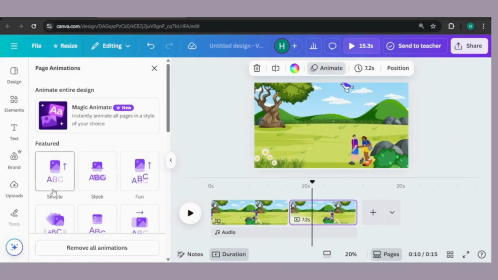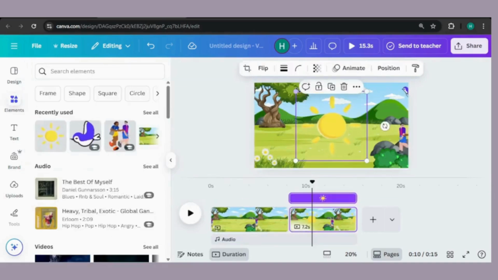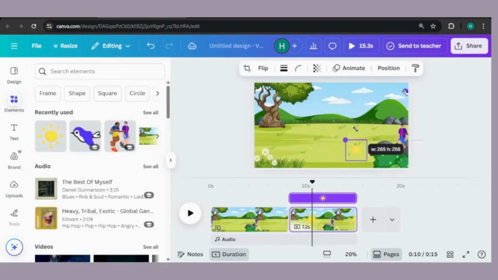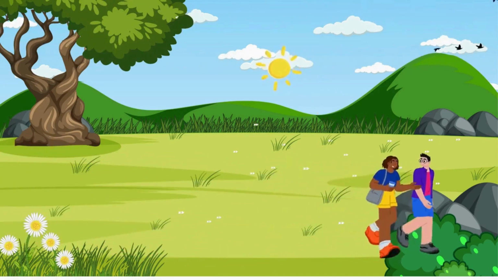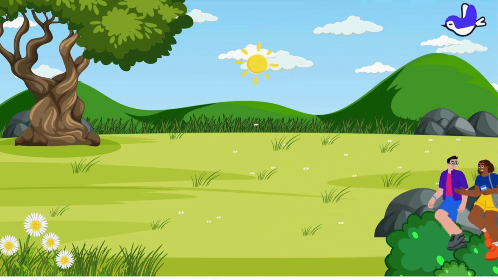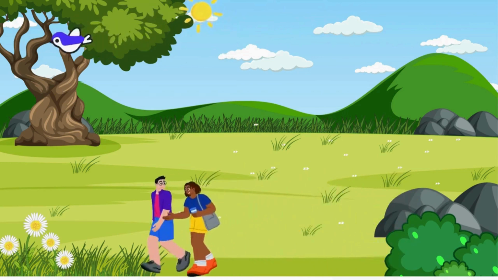Just like that, we've got a sunset effect. How cool is that? So now, if you watch both pages together, the characters walk from left to right and then return from right to left. The birds fly above them, giving motion and life to the background, and the sun rises and sets, completing the scene like a real day unfolding. It's like watching a mini nature story.